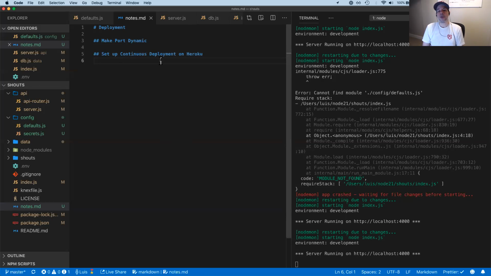So let's go and set up continuous deployment on Heroku. And by continuous deployment, I mean a nice workflow where you make changes, commit and push, gets deployed. Imagine that. You make your changes, you commit and push, and it gets deployed automatically for you. That's what continuous deployment is about. We're going to set that up on Heroku.